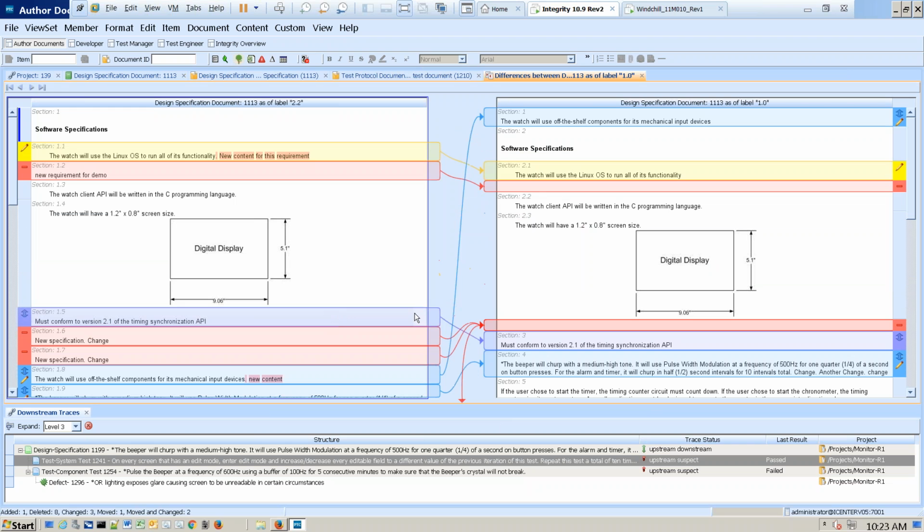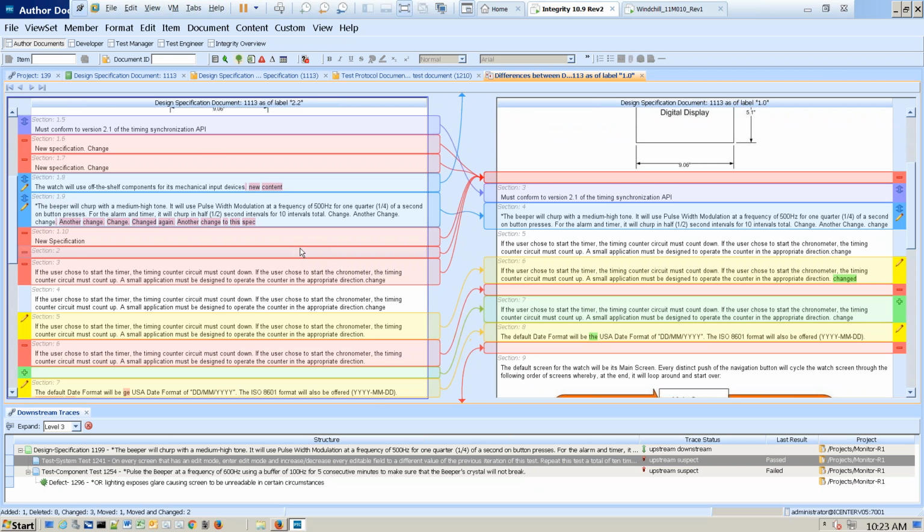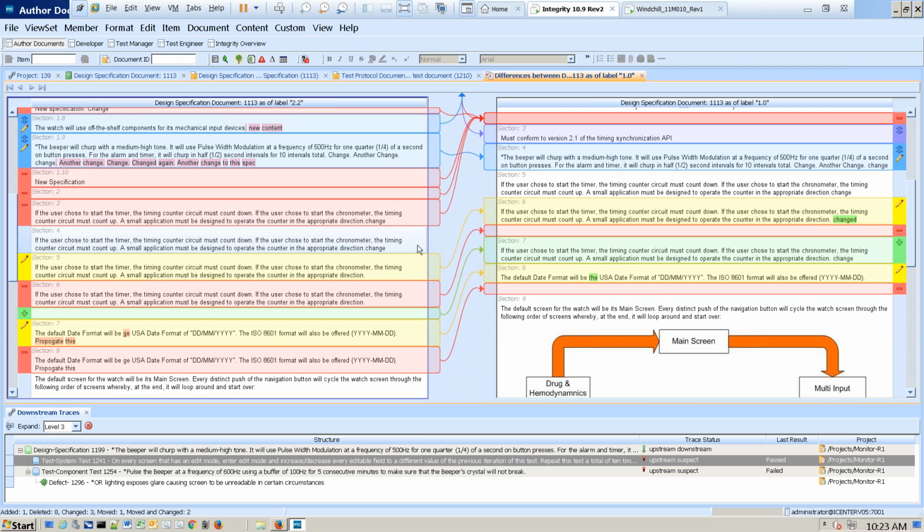this brings up our view differences pane, and it gives you a very Word track changes-like view that shows you what things have changed, what new content has been added, what content has been removed over time, and you can scroll through the document and look at all the changes that have happened over time.